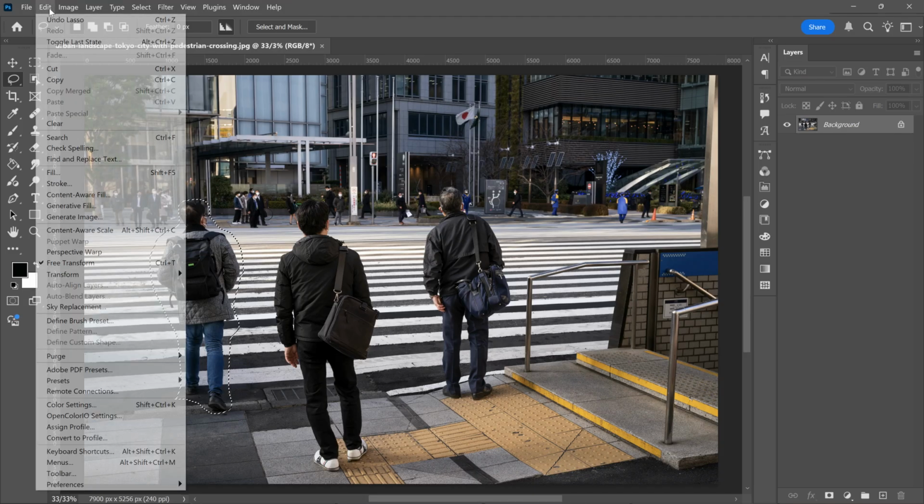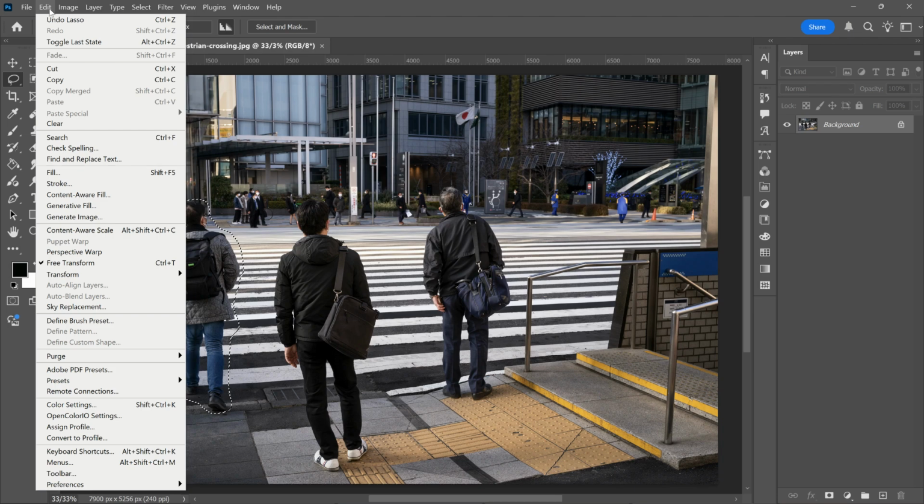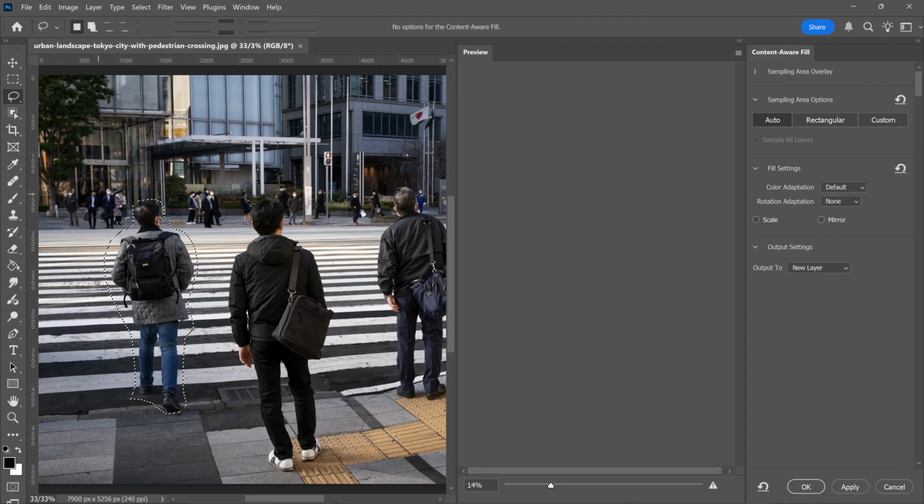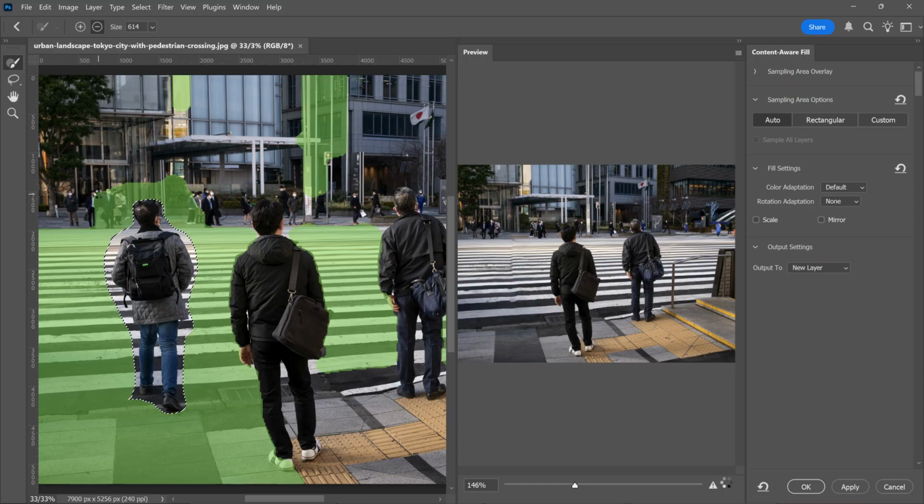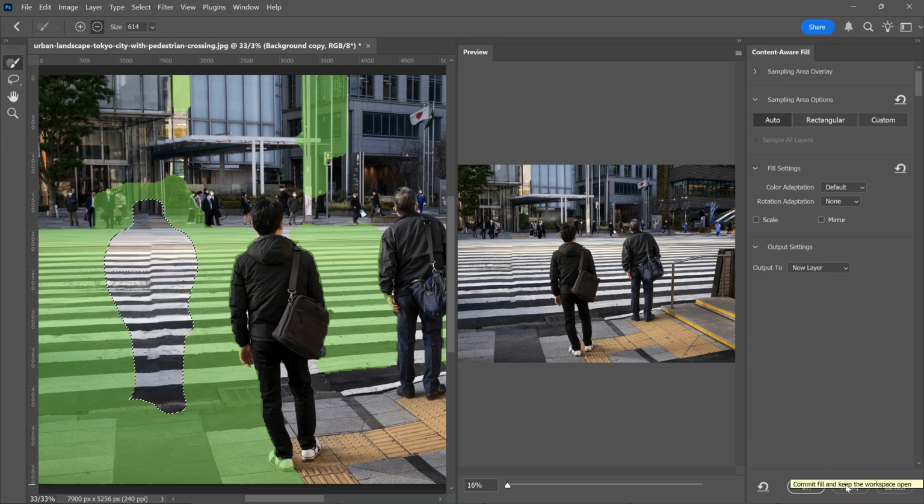After creating the selection, open the Edit menu. Choose Content-Aware Fill. Photoshop will analyze the surrounding pixels and create a preview. If the preview looks good, click Apply. Then close the Content-Aware Fill workspace.